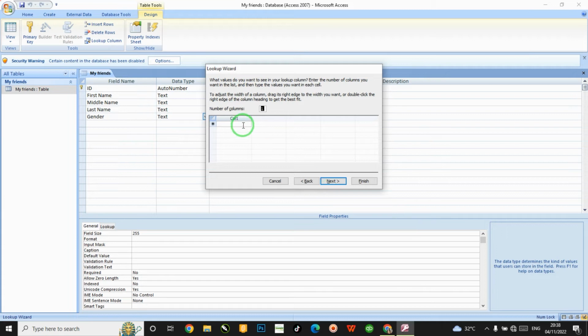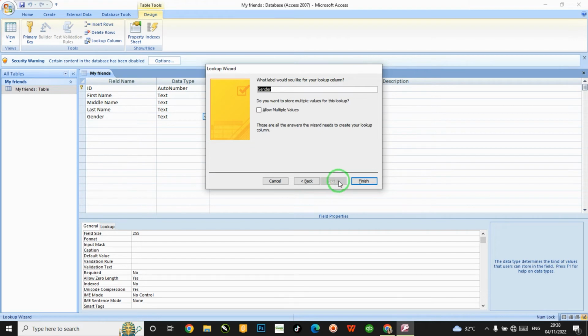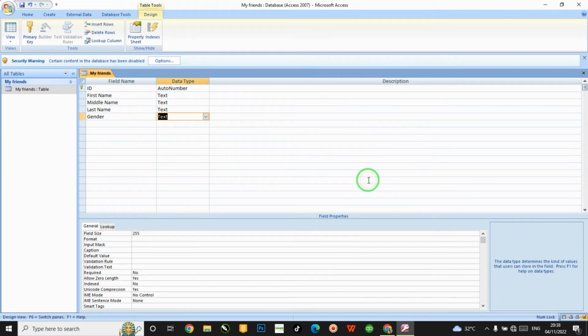And then my value here that I want to type, I can say female, and then here I can say male. Then I'll click next, and then yes, the value I already typed to the gender, then I can say finish. Now you won't see the effects here yet until you go to data sheet view. Let's go to data sheet view so you can see what we're talking about.